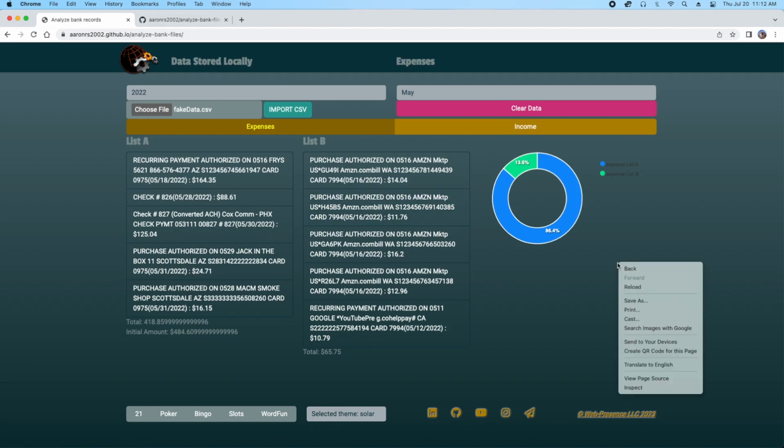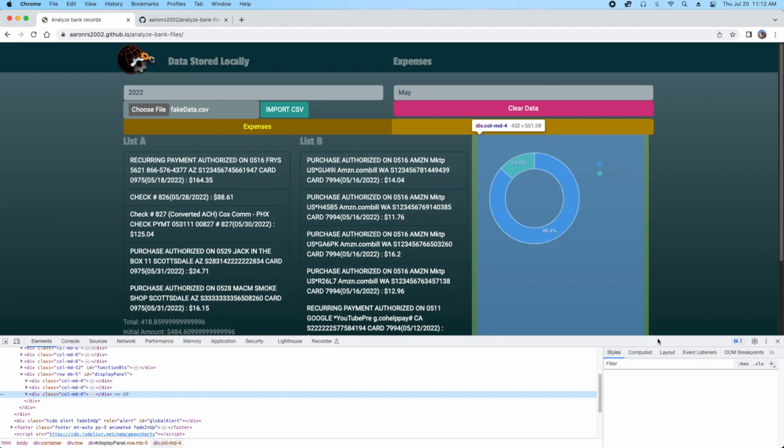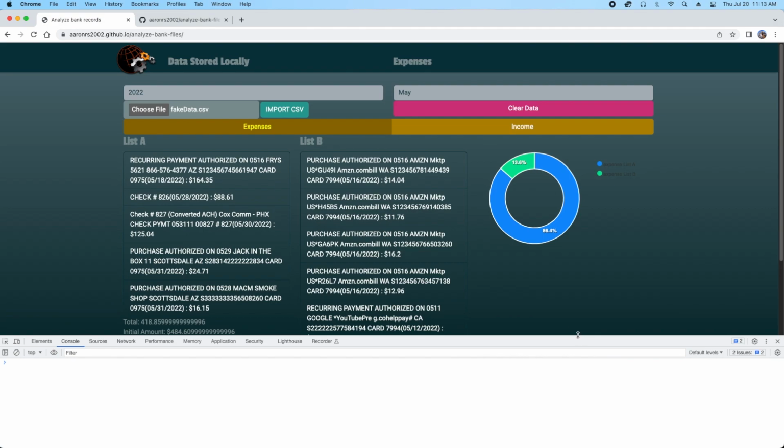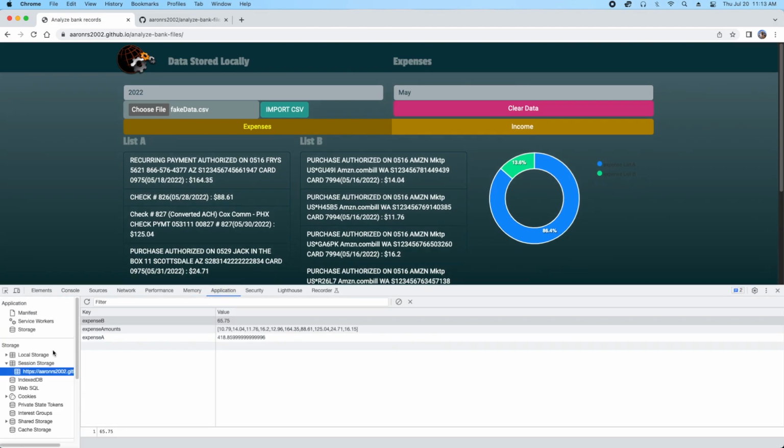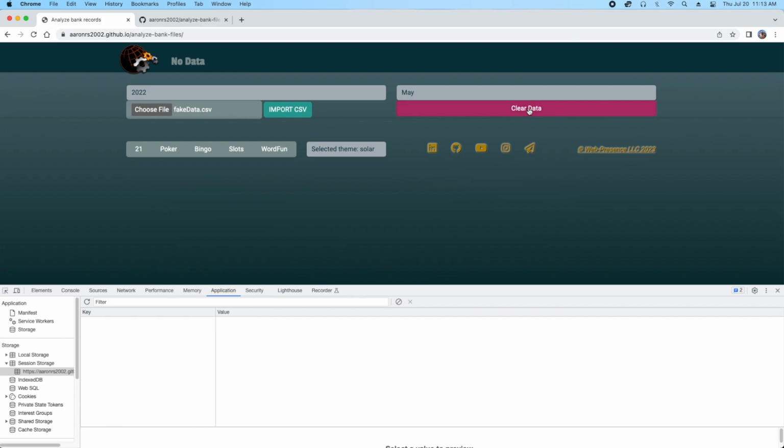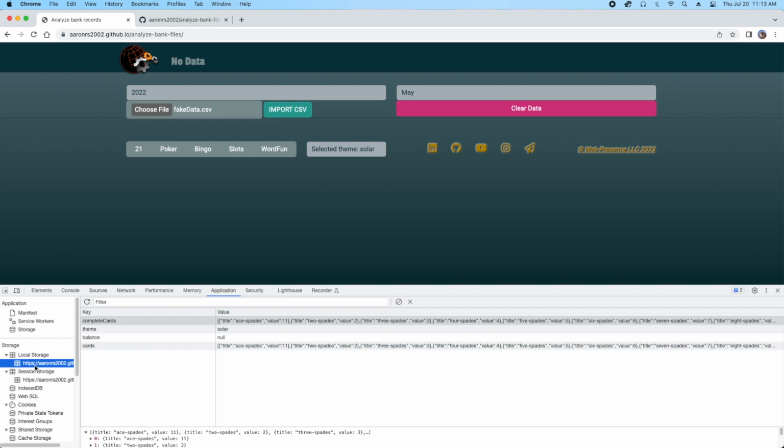And then when you want to clear it out, as you can see here, I have a button that basically clears it out, because this isn't using an API. I'm not storing this in a database. It's just getting cleared from your session storage, and that's pretty much it.